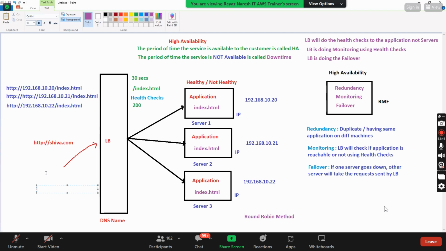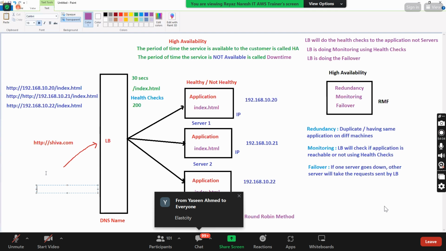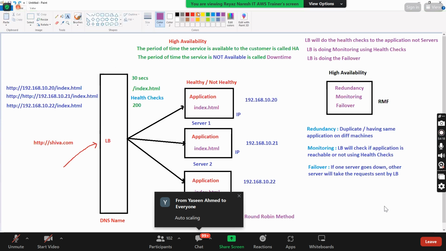Now the real question here is, if all servers are down, definitely your application will not be working. Now tell me what you can implement on top of it to make sure your application is always working. We have already learned this topic before. How do you achieve elasticity in AWS? Using auto scaling. Fantastic. So here we have auto scaling.